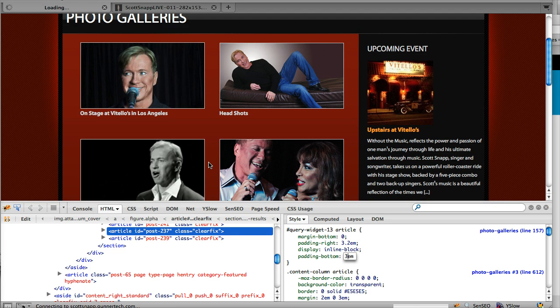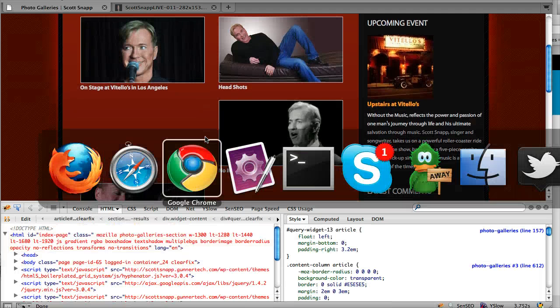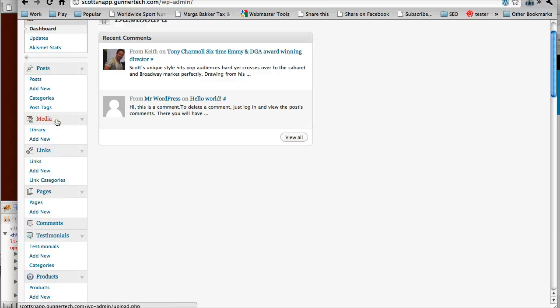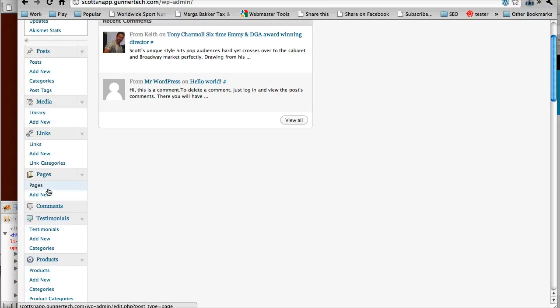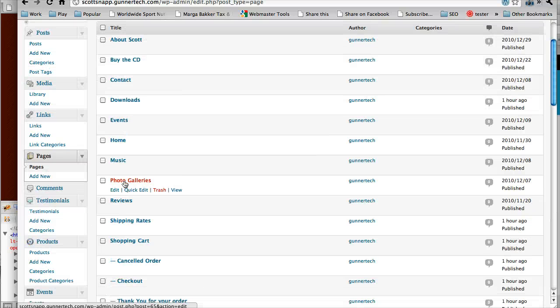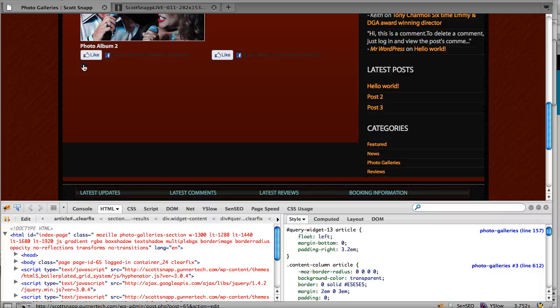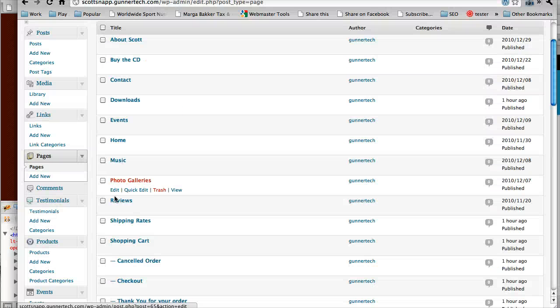If we reload, our fix is going to be gone. So how do we fix that? We're going to go into our admin panel here, and we're going to go to Pages, and we're going to find Photo Galleries right here. Alternatively, if you're an admin, you could have just clicked, and it'll show up here, and you click Edit. That'll take you there, but we're just going to go the long way. Click Edit.